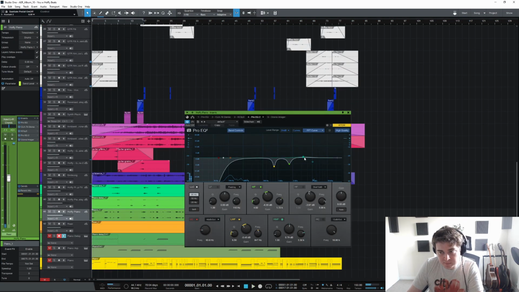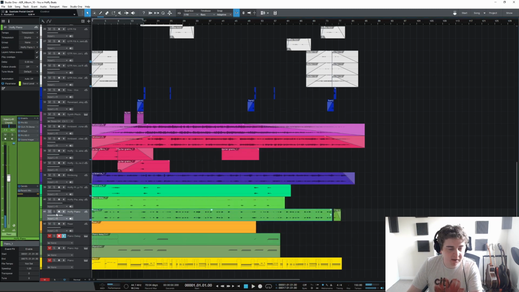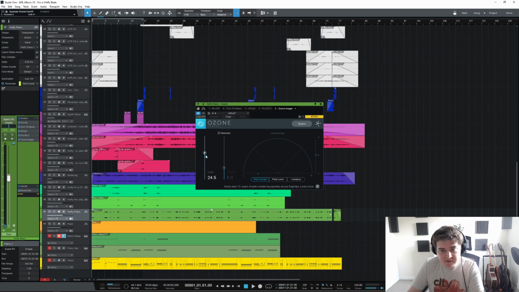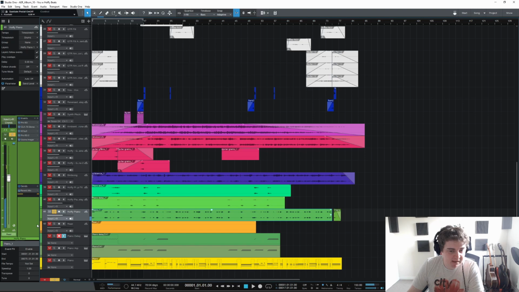Then I've added a bit more EQ, just trying to deal with some troublesome frequencies that might be clashing with other things, where I've wanted other things to cut through. I'm not entirely sure why I did that, but I did it for a reason. And then just a tiny bit of imaging just to widen it a little bit. Just makes it a little bit wider overall.